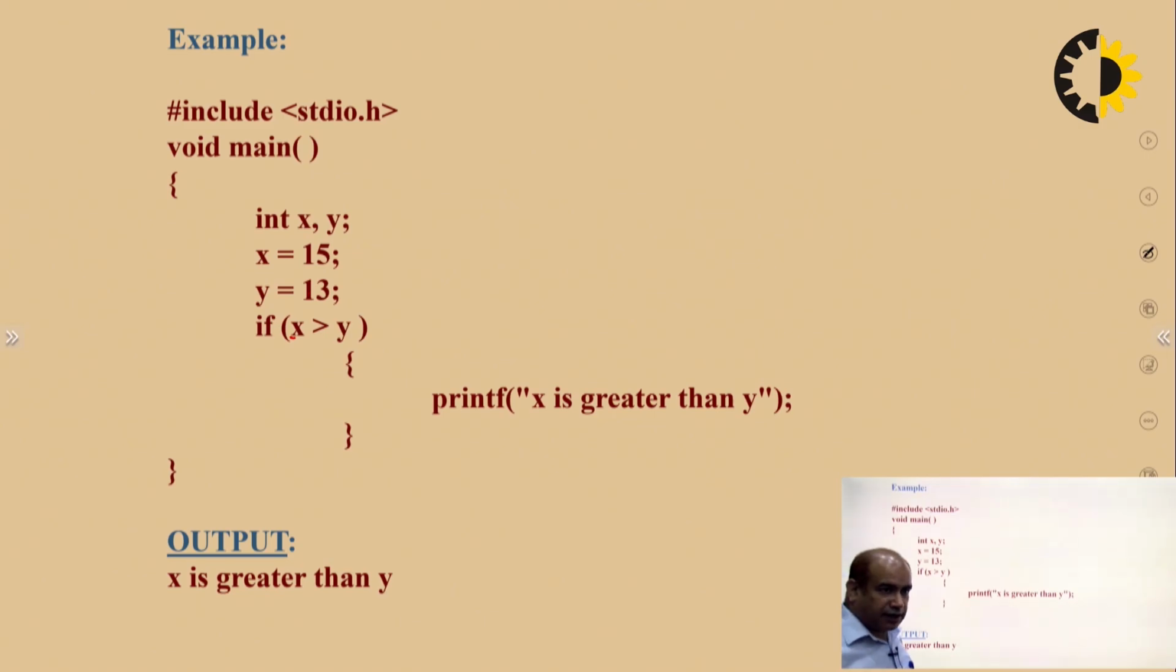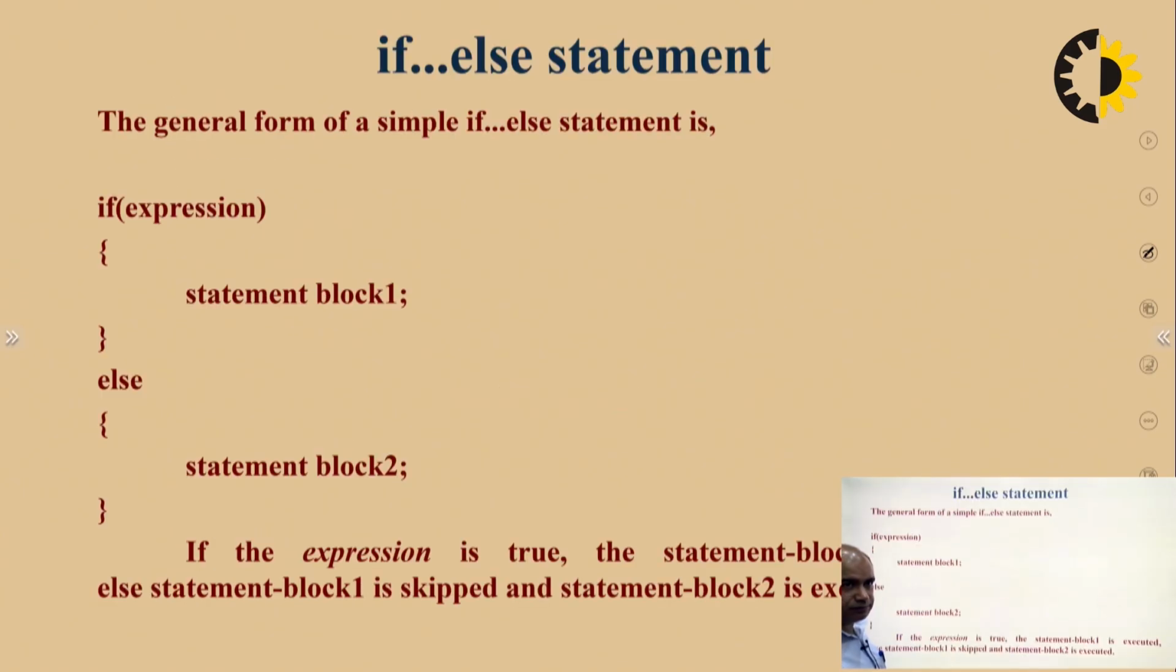As we already know, the Boolean data type is not in C, but we will represent the Boolean value by an integer value. So the value will be either 0 or 1. In this case, the value will be 1. So the condition is true. In that case, x is greater than y will be printed. So we will see the output x is greater than y on our output screen.